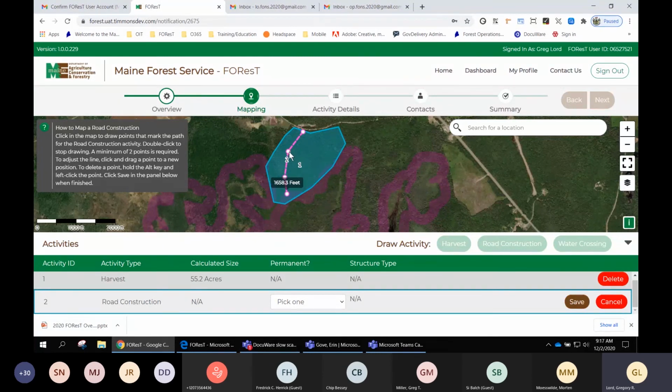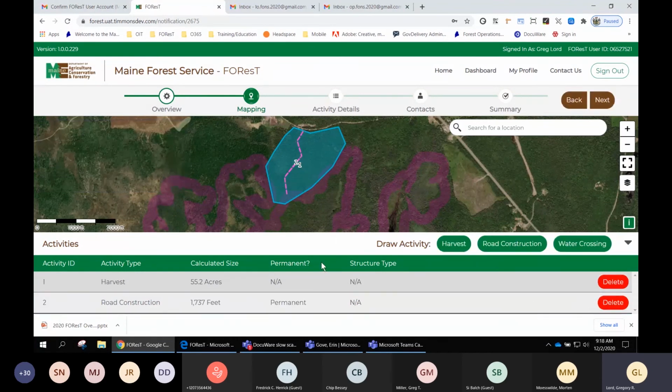Again, you can change a dot and add a new one to fine tune it. Similar to the harvest, you can change that as long as you haven't hit the save button. With the road, there is a question about whether it's a permanent or temporary one. For this example, we'll say it's a permanent road. Then you click save, and it saves that road. It's the second activity, which is number 2.